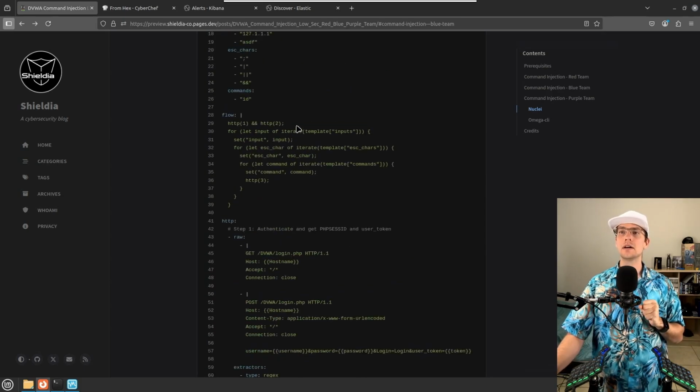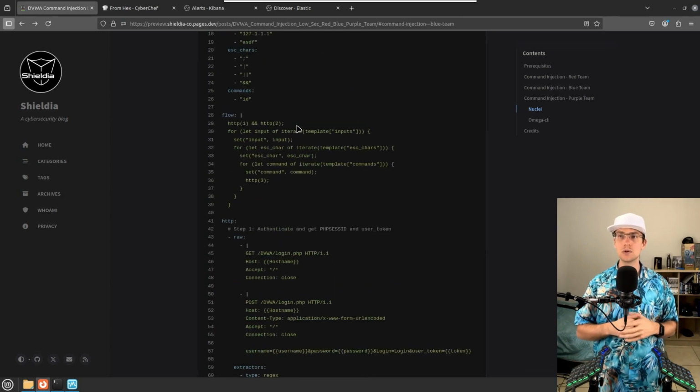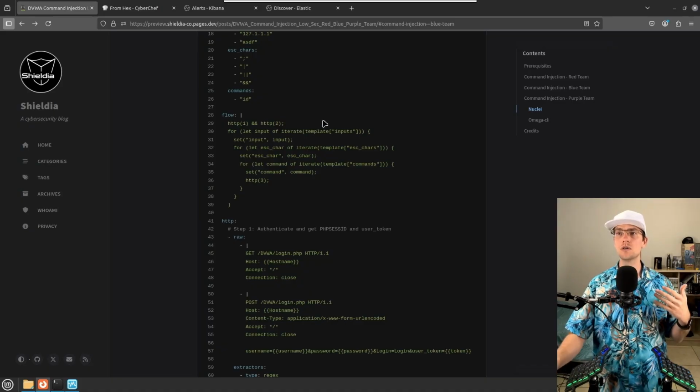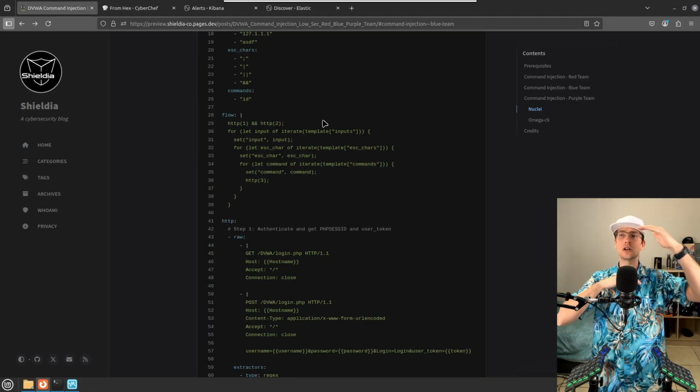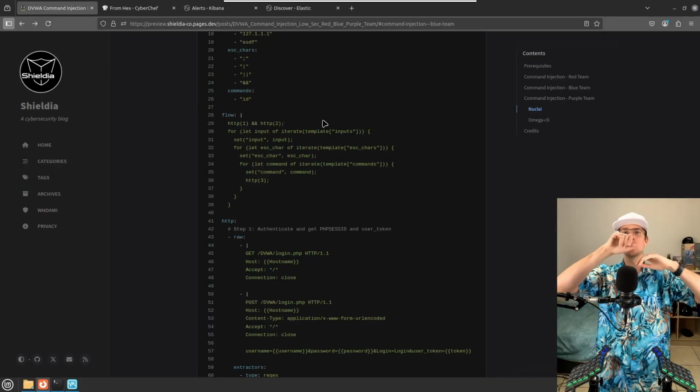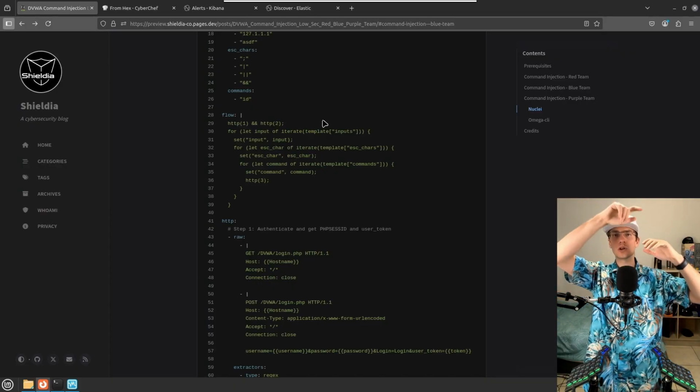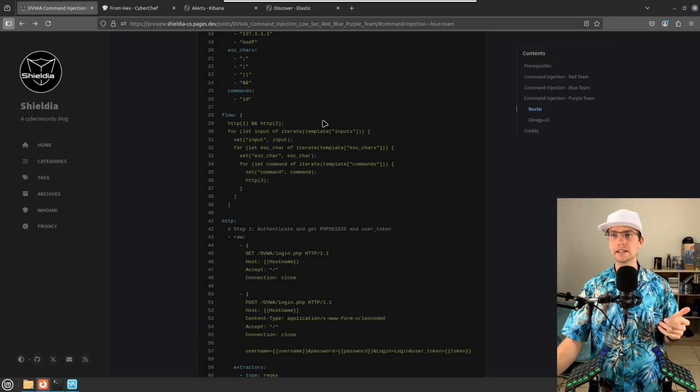For the rest of the flow section, we do a for loop and we iterate over the inputs for all of the chars and then all of the commands. So only one command will be run, then all of the escape chars for all of the inputs. So it's a nested for loop in a sense.